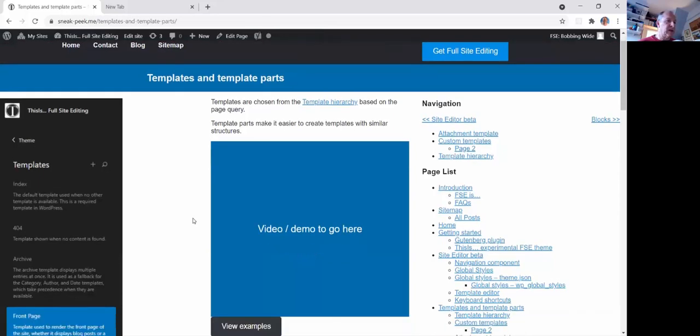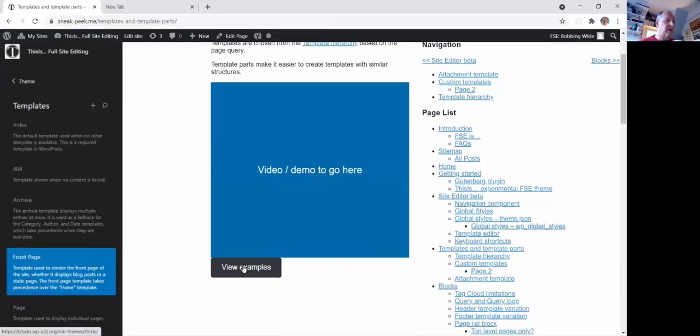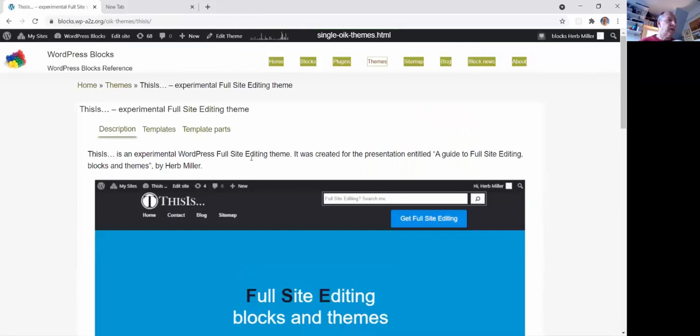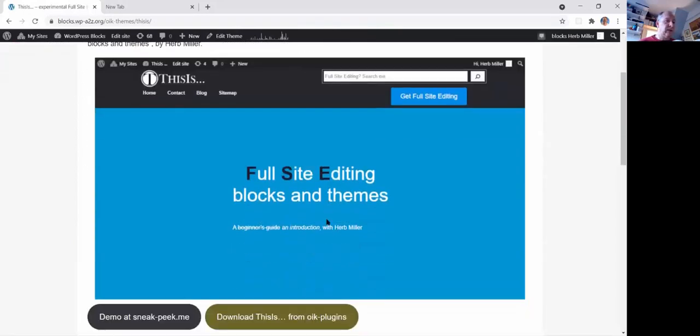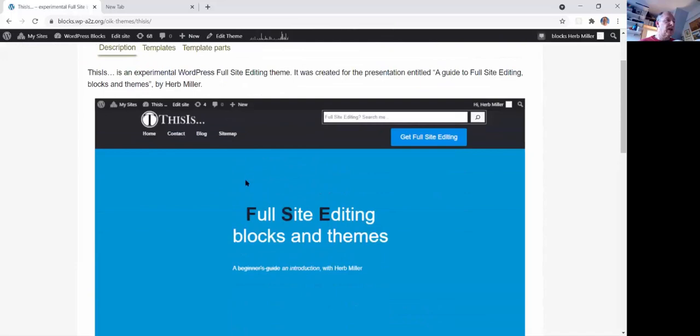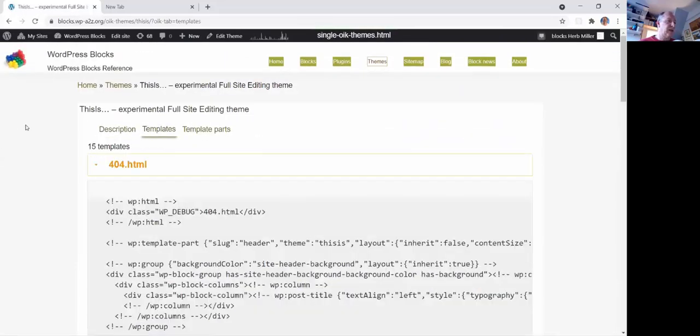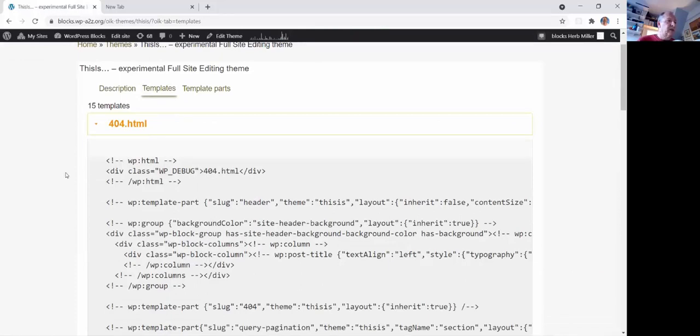We saw this bit down here. We've done a demo. Let's go and have a look at some examples from some other themes. So this is actually the theme we're working with, and I've written it, and it's got 15 templates, and this is what a template looks like. So here is the 404 template.